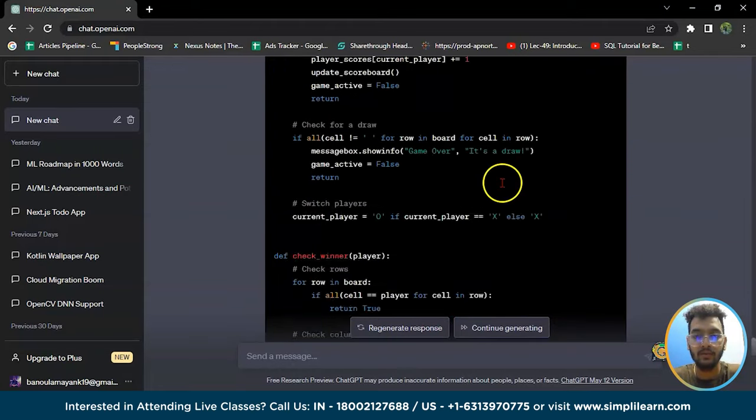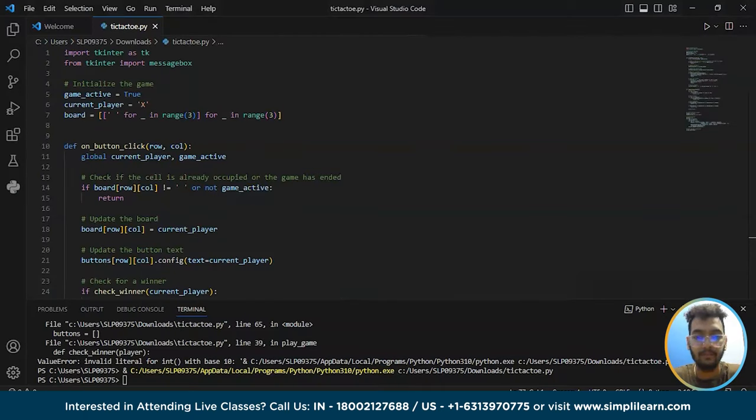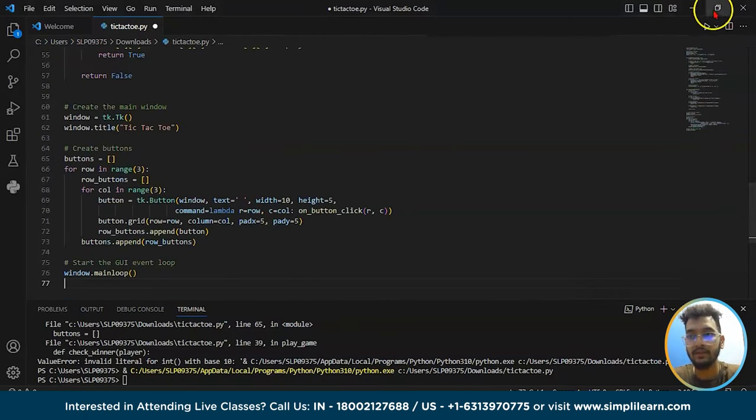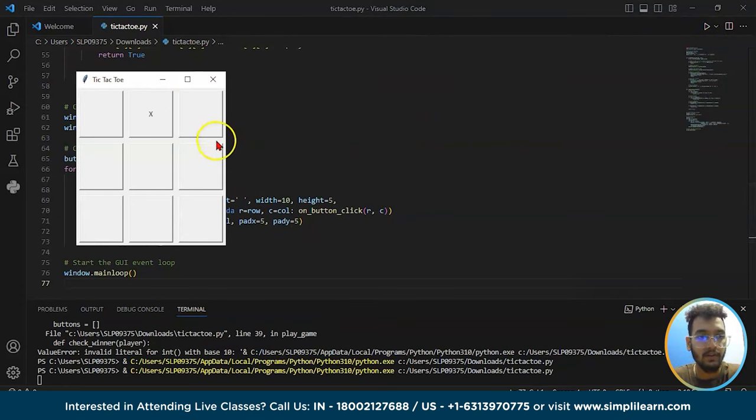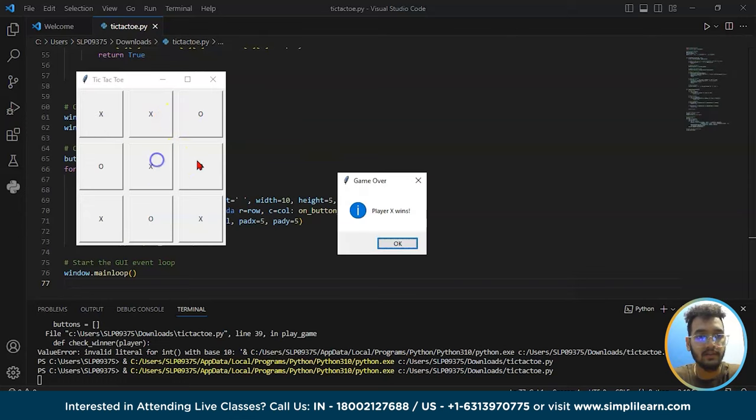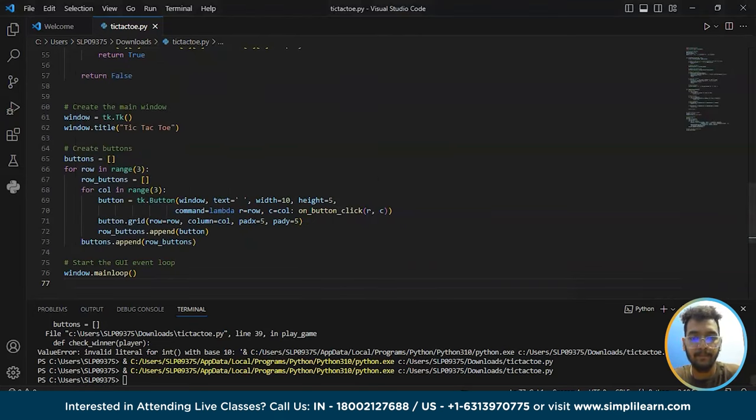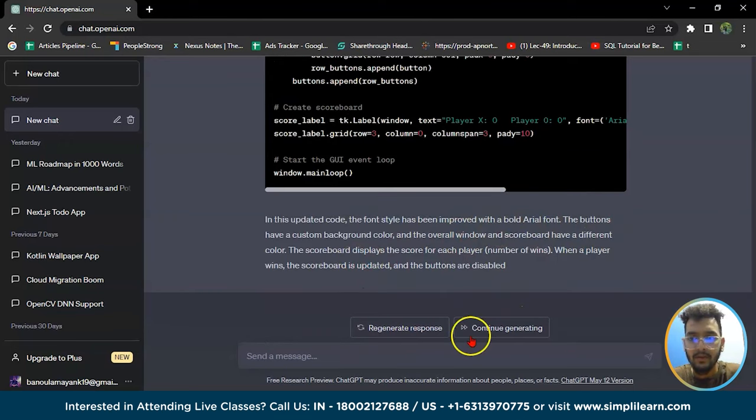Okay, let me copy this code. Let's see the changes. What does ChatGPT do? Okay, there's nothing changed, I guess. Player X wins like this, cross. Okay, I will write here. See, in this updated code, the font style has been improved with a bold Arial font. The buttons have a custom background color and the overall window and scoreboard have a different color.